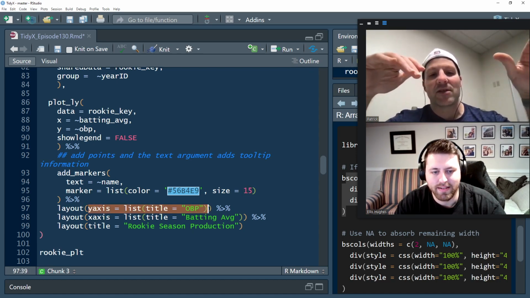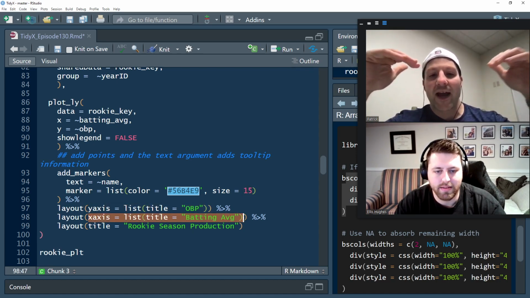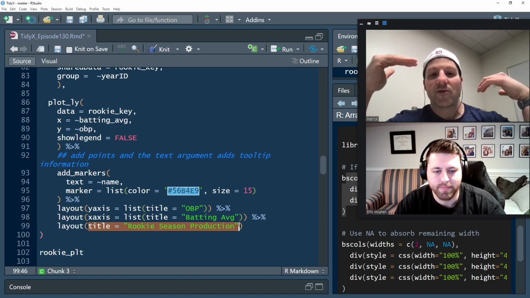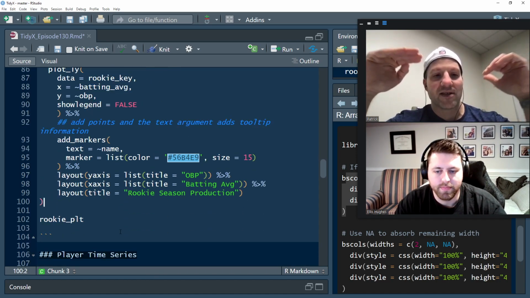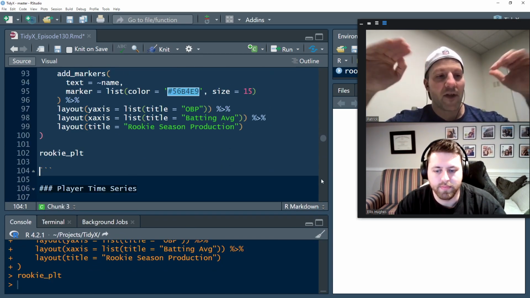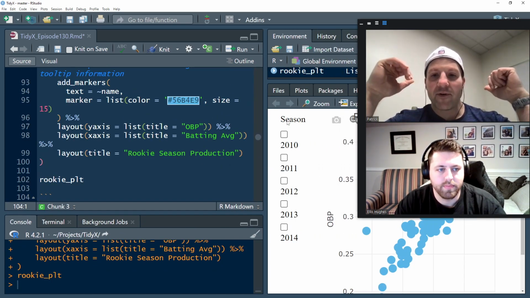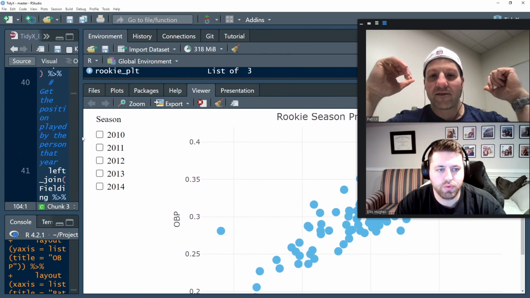And now we just give it some nice, pretty X and Y axes, as well as a title. Those all fit within this layout function, and again, those are lists. We run this, and we run the rookie plot. And now we've got this sweet little rookie season plot.